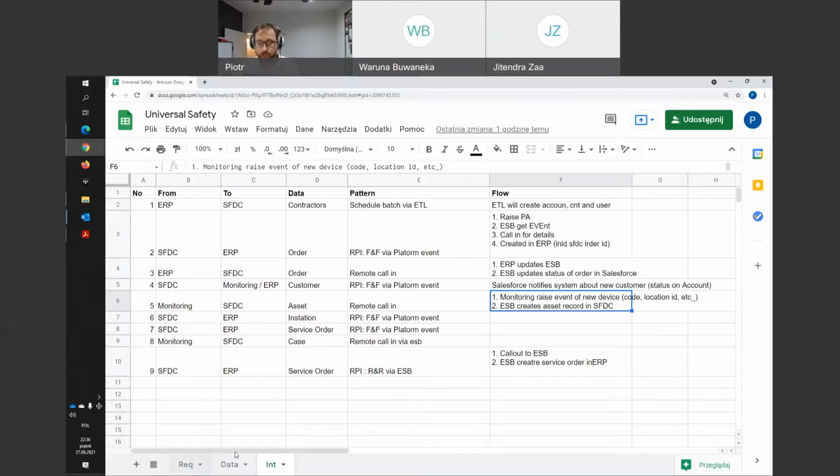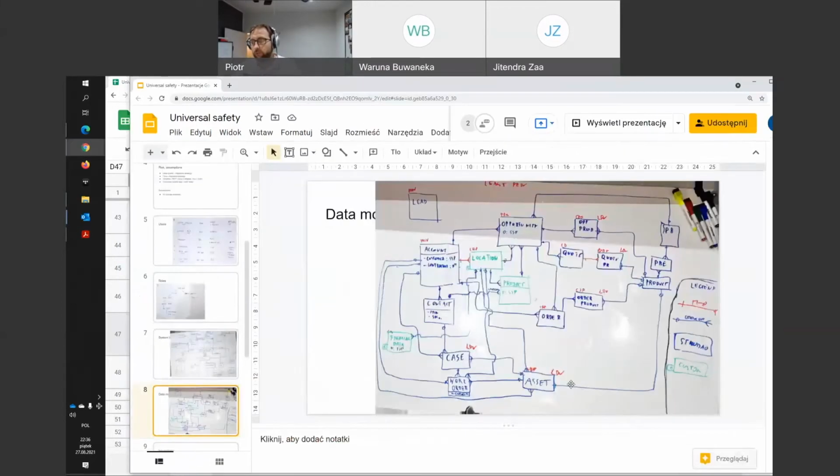Just to clarify how this magic is done: the monitoring system sends the location ID, the product type, and all the details. Then the ESB will be able to create an asset and match it to the location, account, and product.